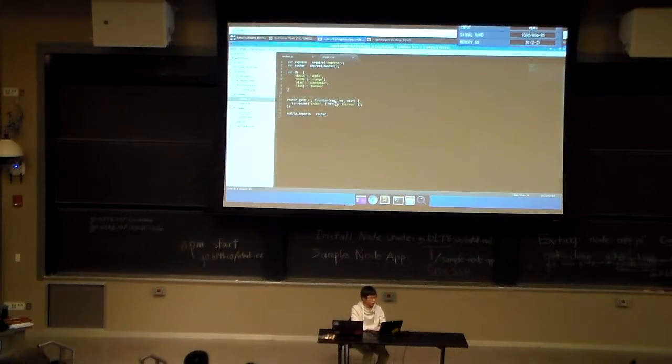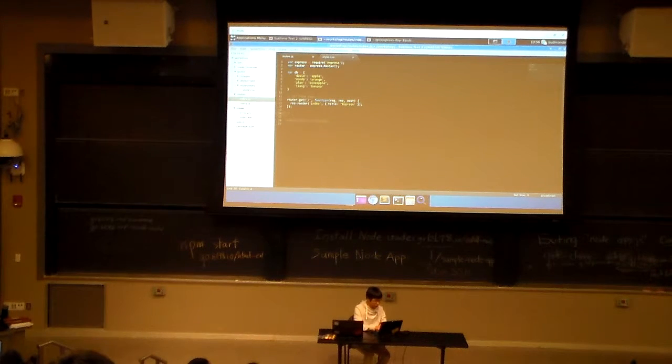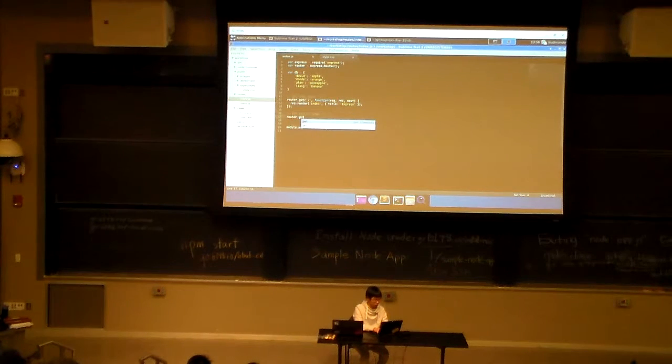Okay, so we are in index.js. What we want is to get a user list page. So what kind of code do you think that would look like, taking an example from how we get the home page? Yes?